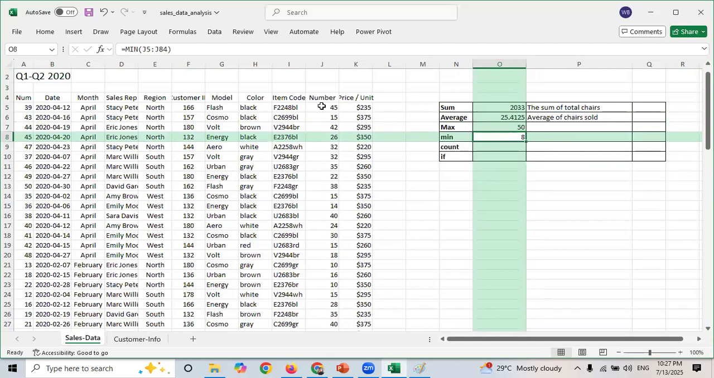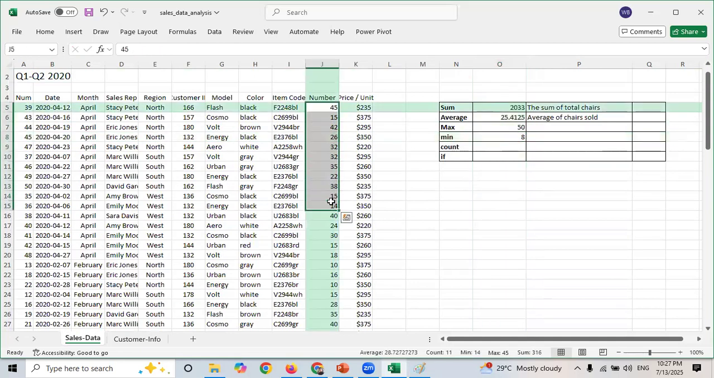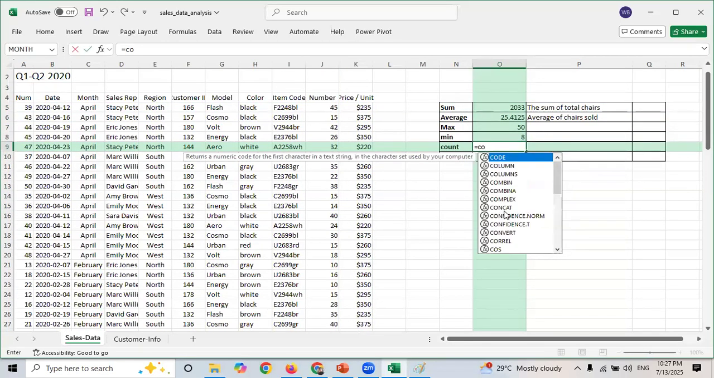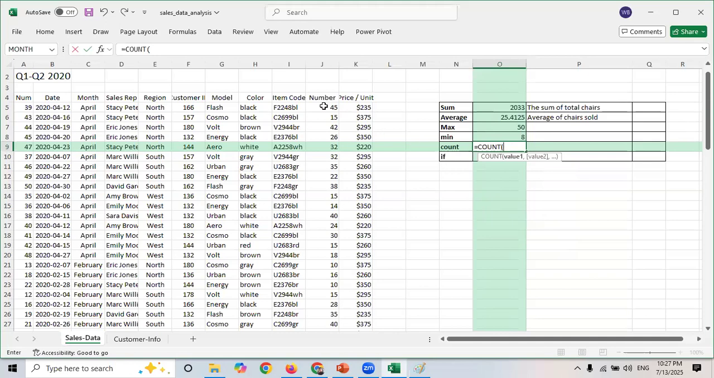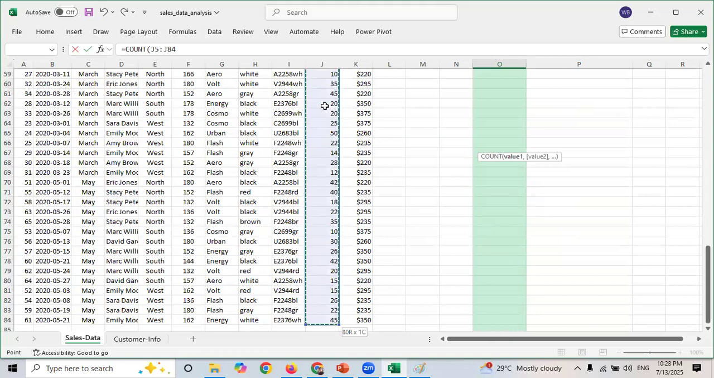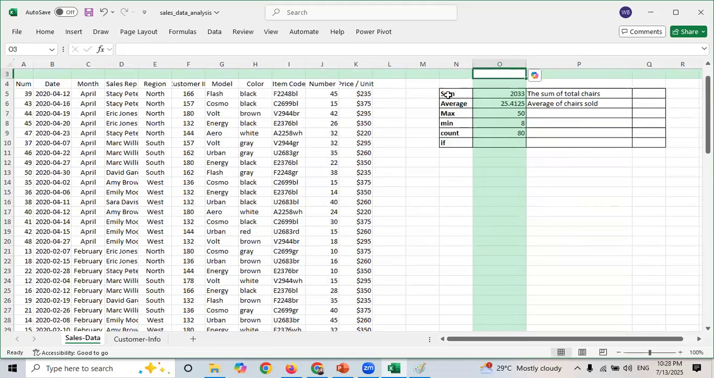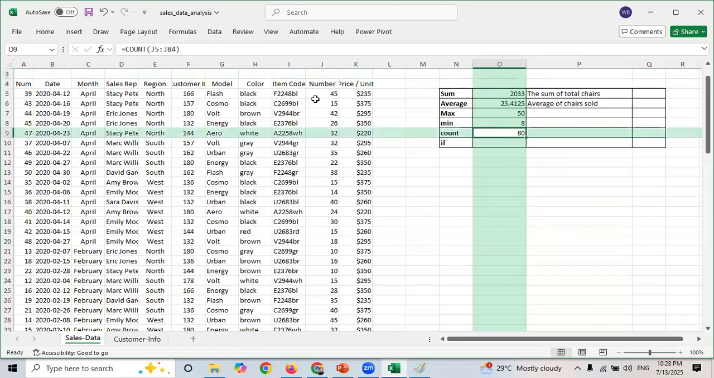Now here, let's count how many records there are. If I want to count how many records there are, then I will use the count function. I will write equal to, the count function, and the same way I will give the range, right? So simple it is, right? Close the bracket and enter. Now it shows me that there are a total of 80 records, right?